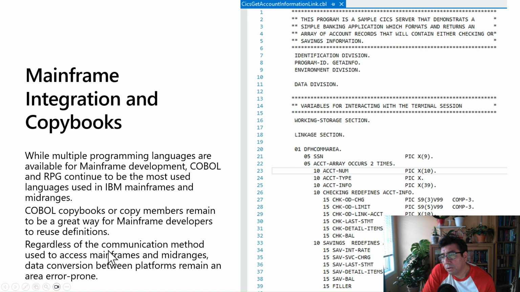So regardless of the communication method used to access mainframes and mid-ranges, data conversion remains an issue. That's the reason why it's key to have some element that will serve as a basis or a contract, so to speak, right, between programs that are accessing these legacy systems.